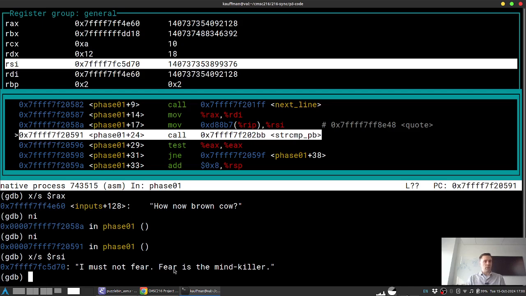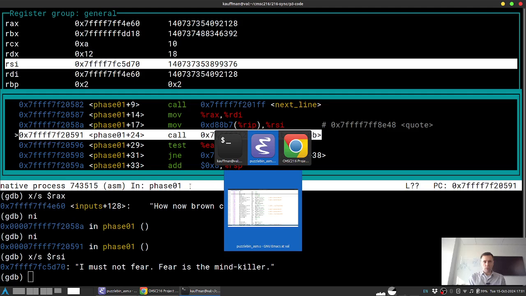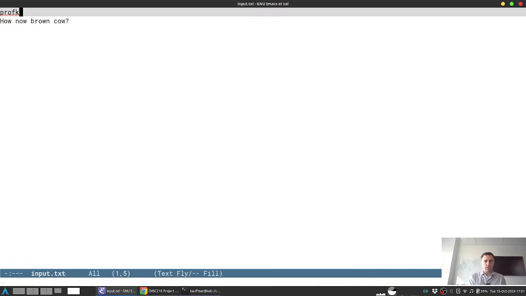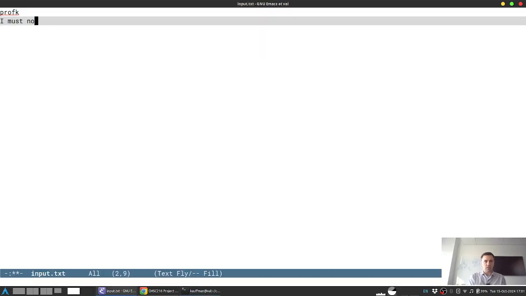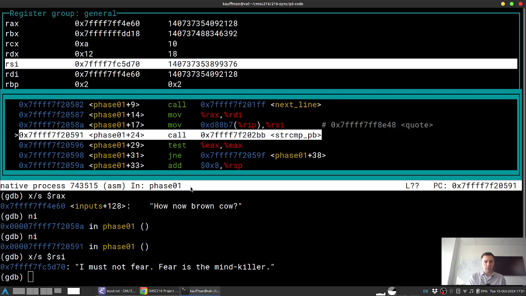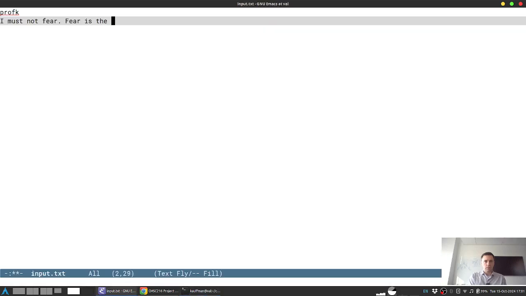And if you don't know this one, then go see a movie. There's been a couple of them where this one comes out now. But the intrepid observer will now start to understand, okay, if we're going to compare these things and I jump to failure if they weren't equal, maybe I want them to be equal. So I'm going to come over here to that input.txt and start typing. I must not fear, period. Fear is the mind killer.